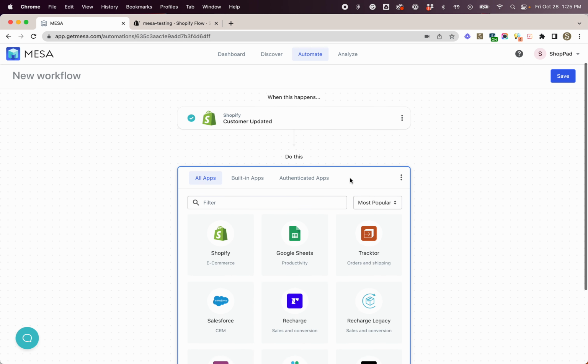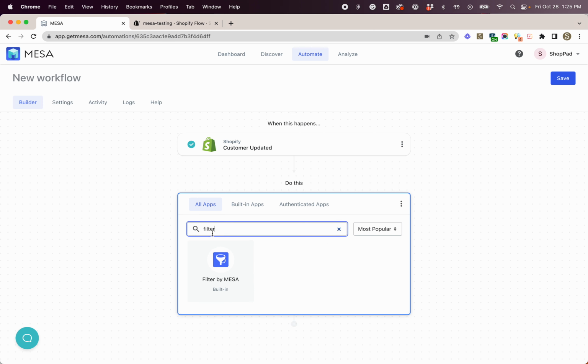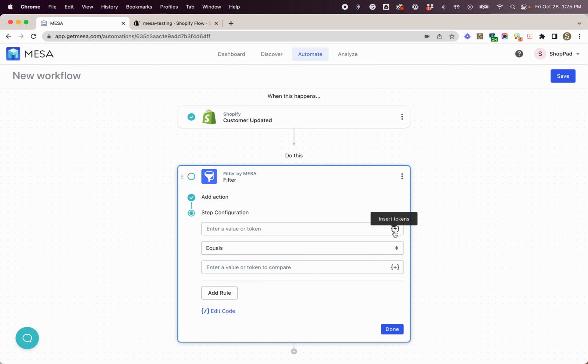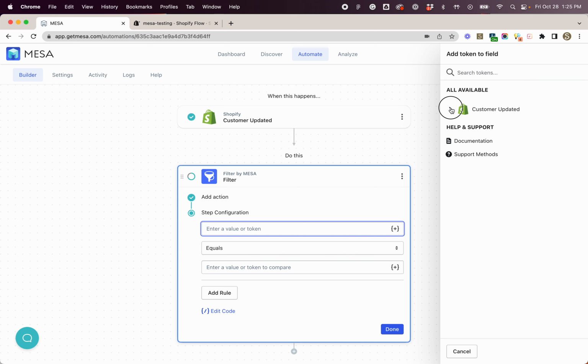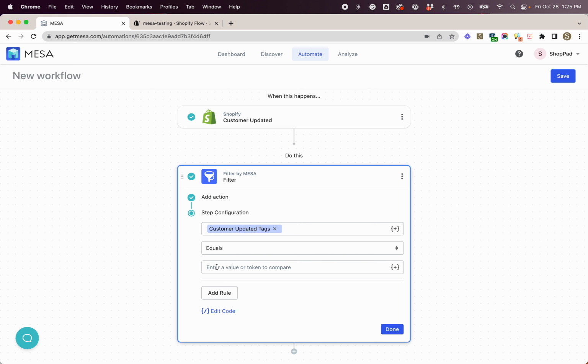So every time a customer update event occurs, maybe I want to filter against something here. So I'm going to actually use the Filter by Mesa app. That's a built-in app. And in this example, let's maybe look at tags. So I'm going to look at the available variables and choose tags. And I'm looking for a very particular tag. We'll just call it your tag.